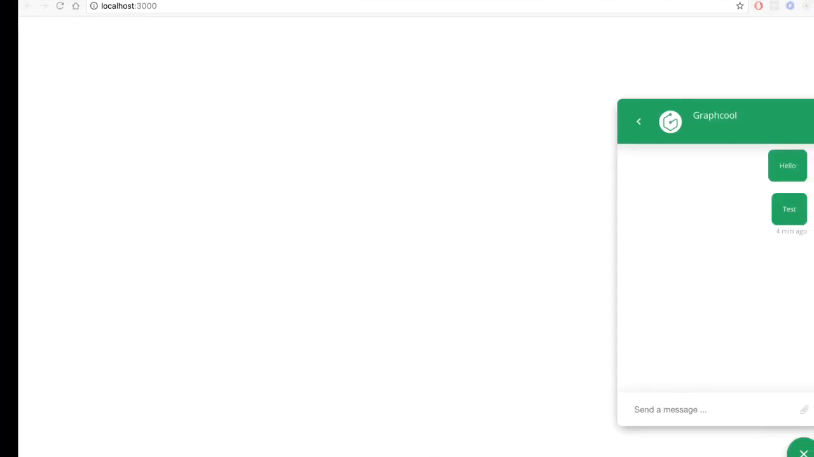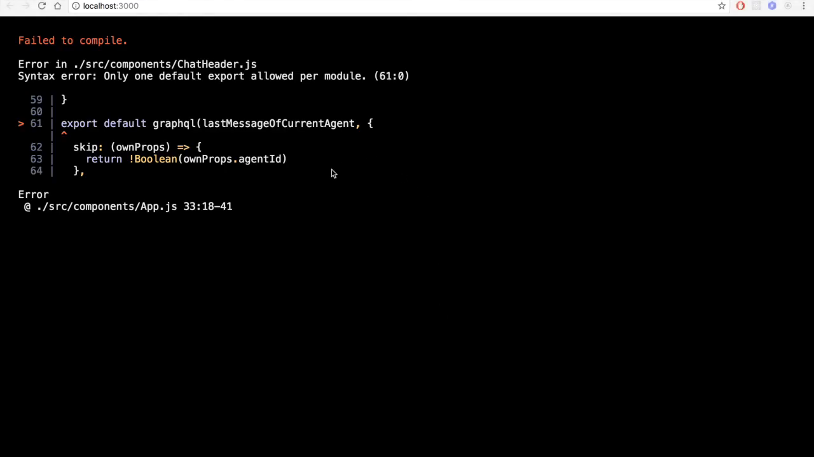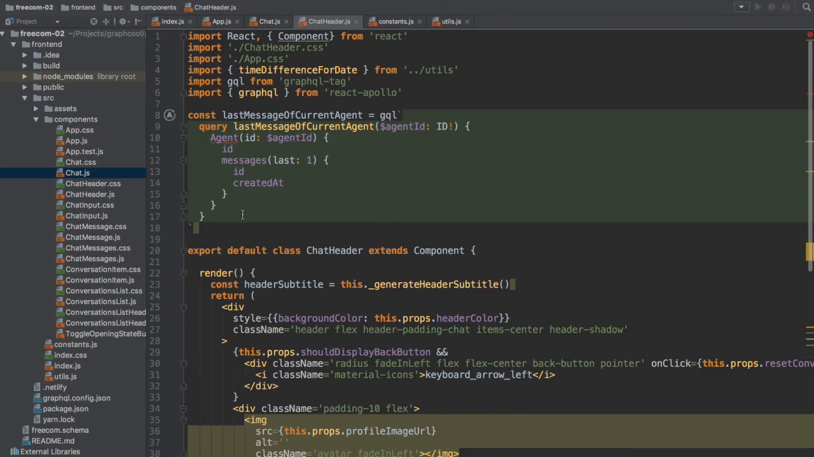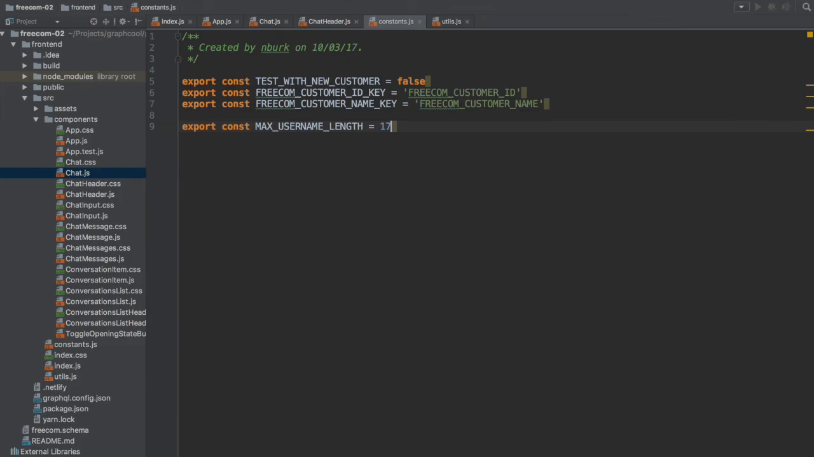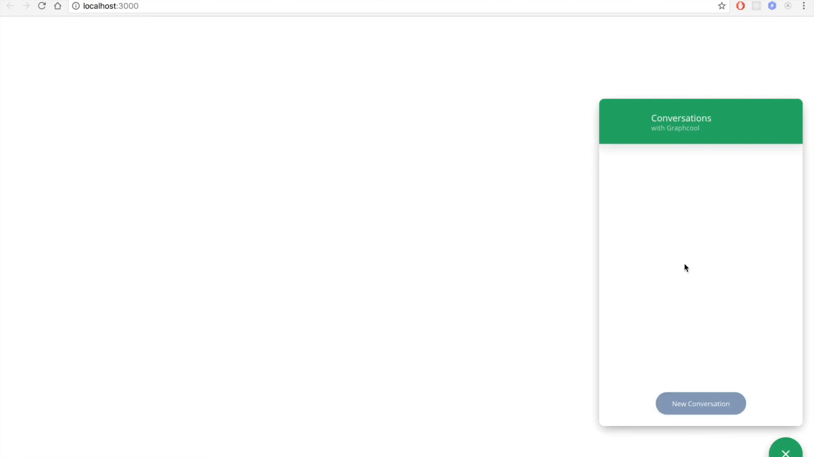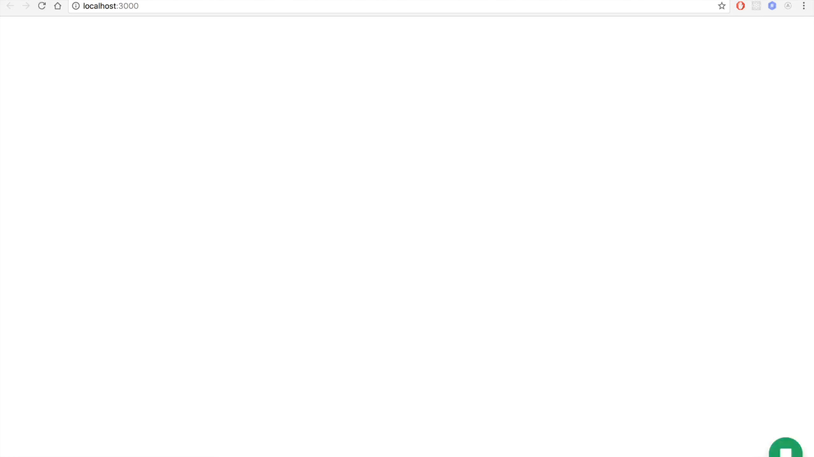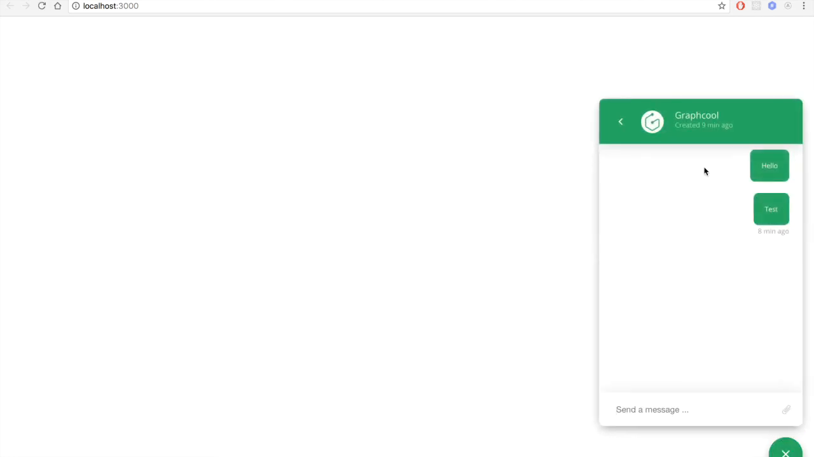So let's save this, and also remove the default export from the chat header class. Move over to the application again, and if we now select a conversation, because there is no agent involved in the conversation just yet, we see that this conversation has been created 9 minutes ago.